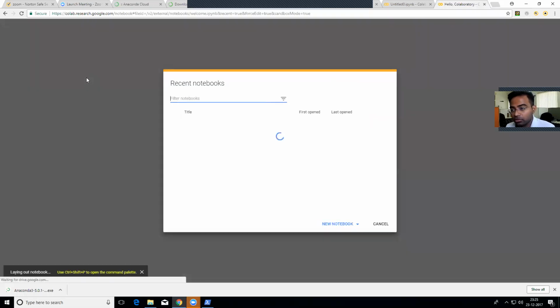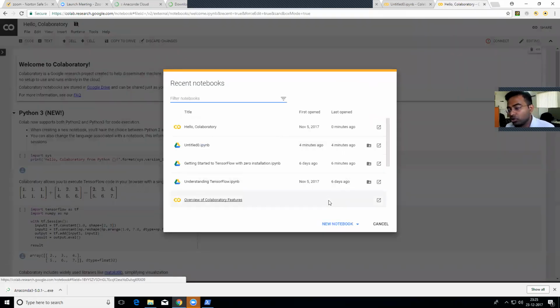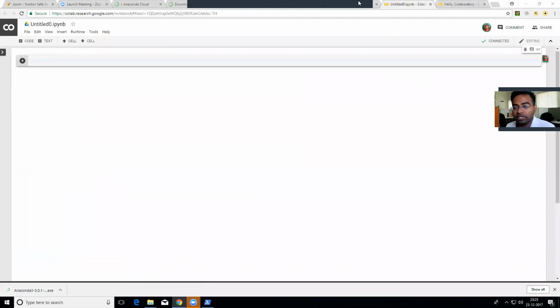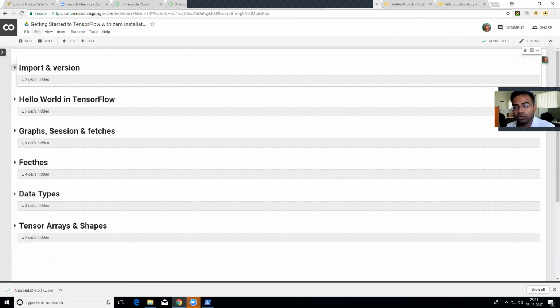We'll click here, and it will ask you for a notebook, new notebook and so on. It might take some time to approve you, but after that we'll get a notebook type of environment which is available in the cloud itself. So this is the notebook that we'll try to understand now. We will get started with TensorFlow with zero installation, nothing required on your machine.